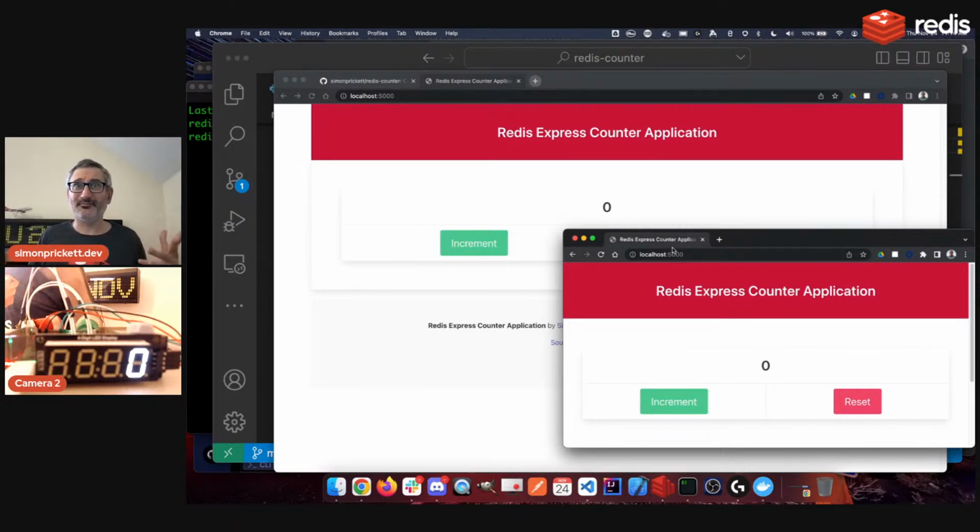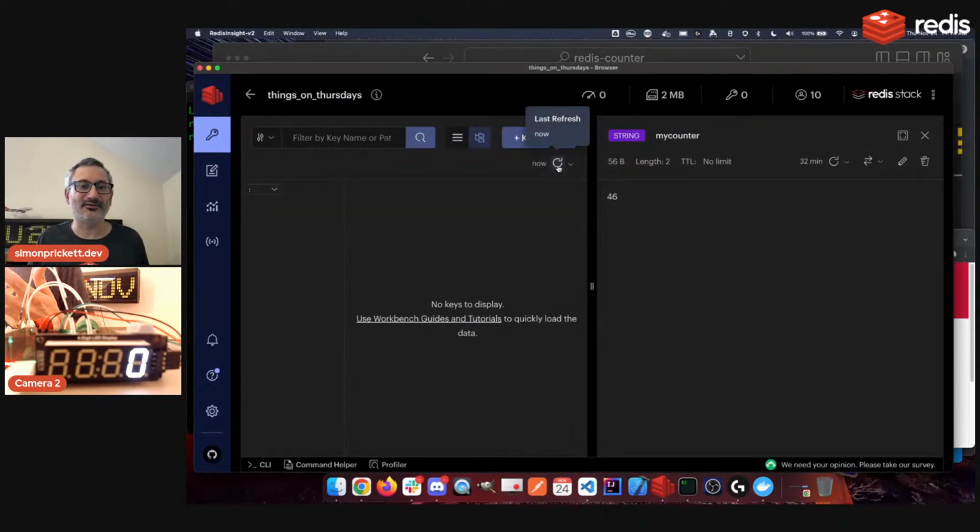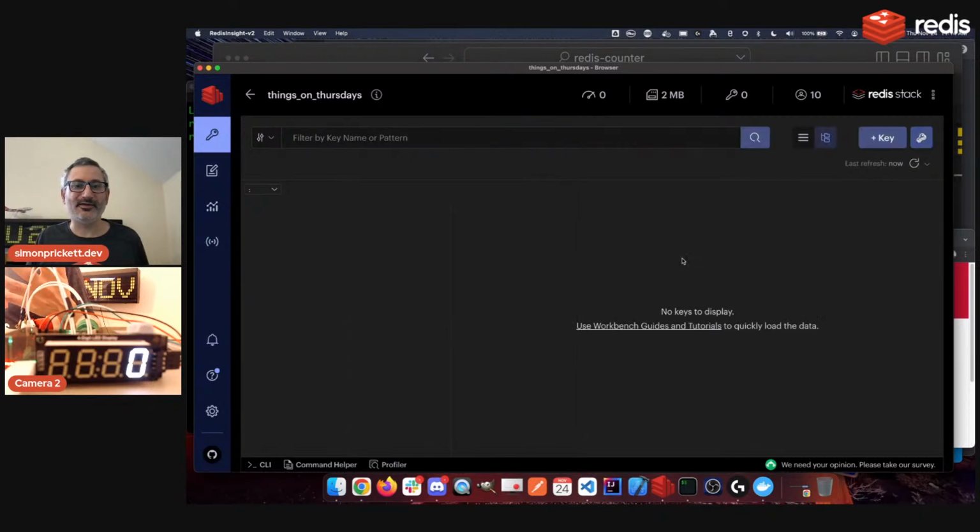So what does that mean in terms of what's in Redis? What it means is if I come here and do a refresh on this, the database is now empty, so there's no keys to display. So basically having no value is the same as 0. One of the cool things about Redis is you don't need many setup commands. So the first time I go to increment a key, it doesn't even matter if it doesn't exist. I can just call increment, and Redis will go, oh, that doesn't exist. Let's just assume an initial value of 0 and add 1 to it.